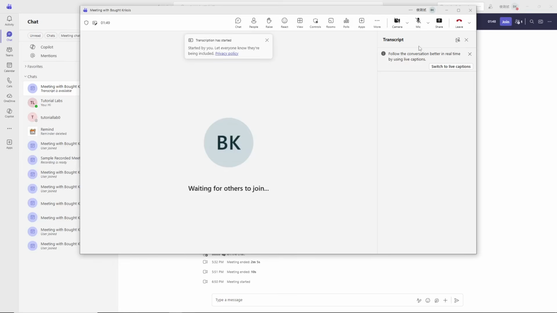Once the transcription is fully activated and processing, look over to the right side of your Teams meeting window. Here you'll see the transcript panel appear, displaying the live transcription of everything being said in the meeting. As people speak, their words will appear in this panel in real time, complete with timestamps and speaker identification when possible. You can scroll through this transcript during the meeting to review what's been said or refer back to specific points of discussion.